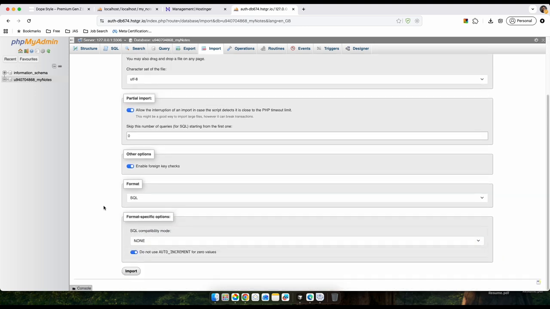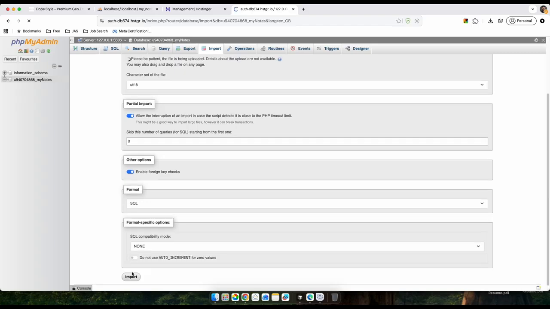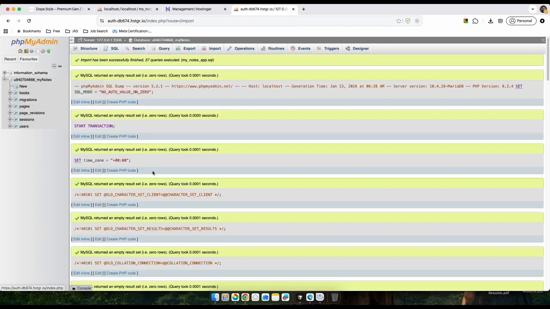Now the most important step is to scroll down to the end and make sure this specific option, do not use auto increment for 0 value, you should turn this off. Okay, this is the most important step. You should turn this off, or else the incremental value in your database will not work. So turn this off and then click on import. Once you click on import, all your database is imported.